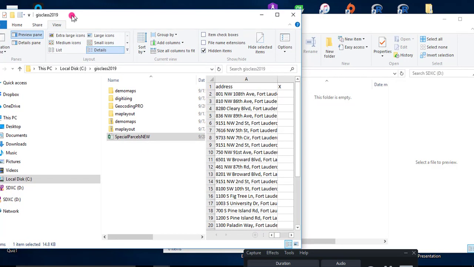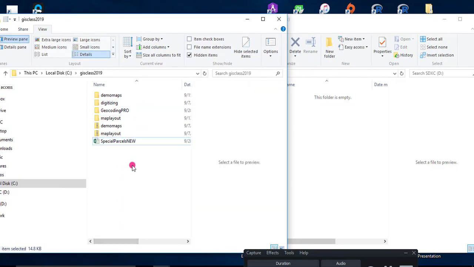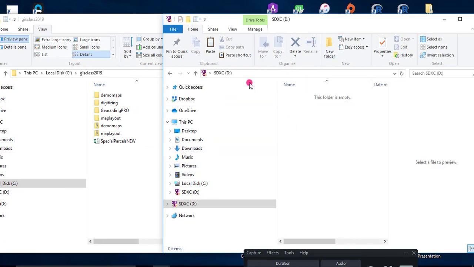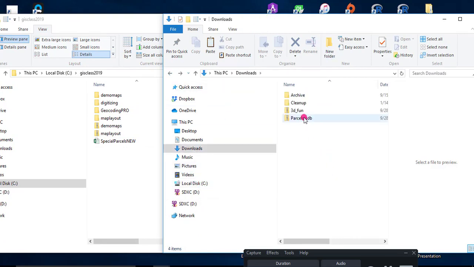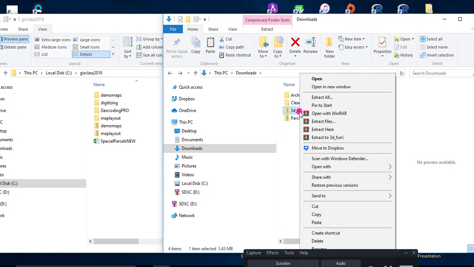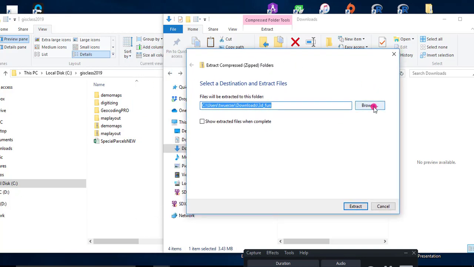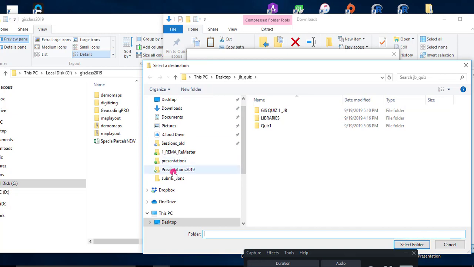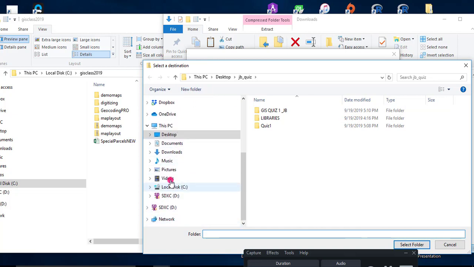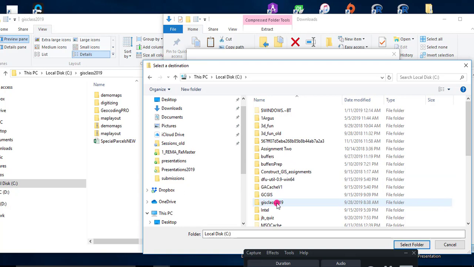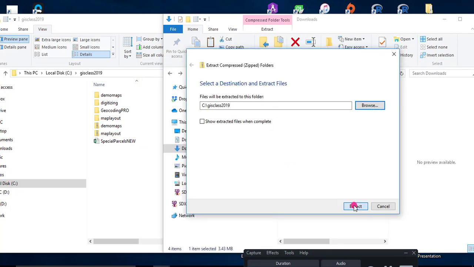So, I have my GIS class on one side. And I just messed up here. Go back to my downloads. And here's my folder 3D Fun. I right click on this and say extract all. And say the location is my GIS folder. Go to GIS class 2019, select folder and extract.